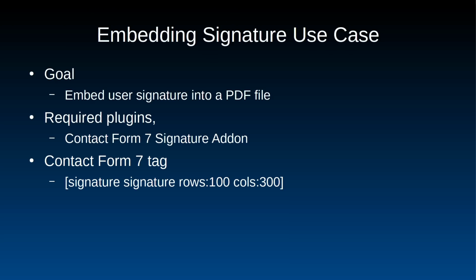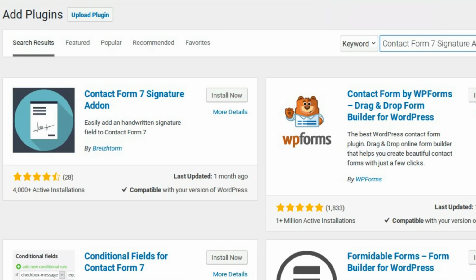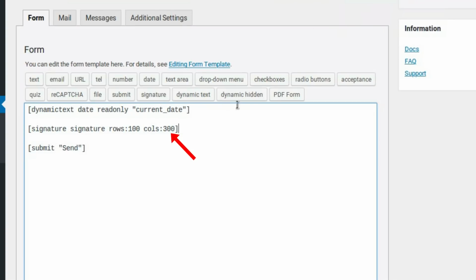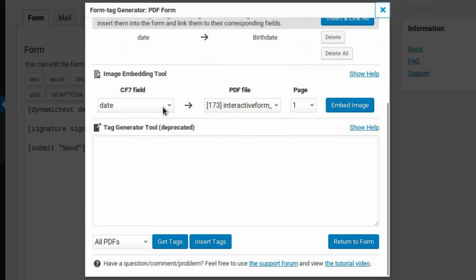You can also combine other plugins with the Image Embedding tool. For this example, we will embed a user-provided signature into the PDF file. We will need to install the Contact Form 7 Signature add-on plugin. This plugin adds the signature tag and widget to Contact Form 7. We will add the signature tag into the form and create an image embed.